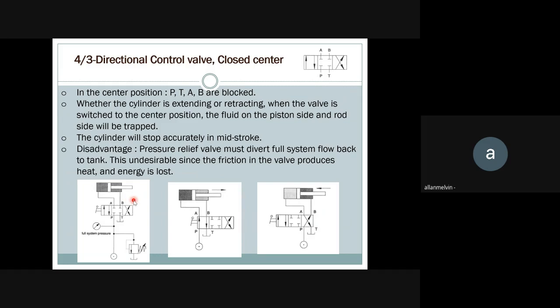Okay, a 4/3 directional control valve, closed center. Closed center means the center position has no connection, so all the ports are disconnected. Then 4/3, so you have two sides that you can choose.